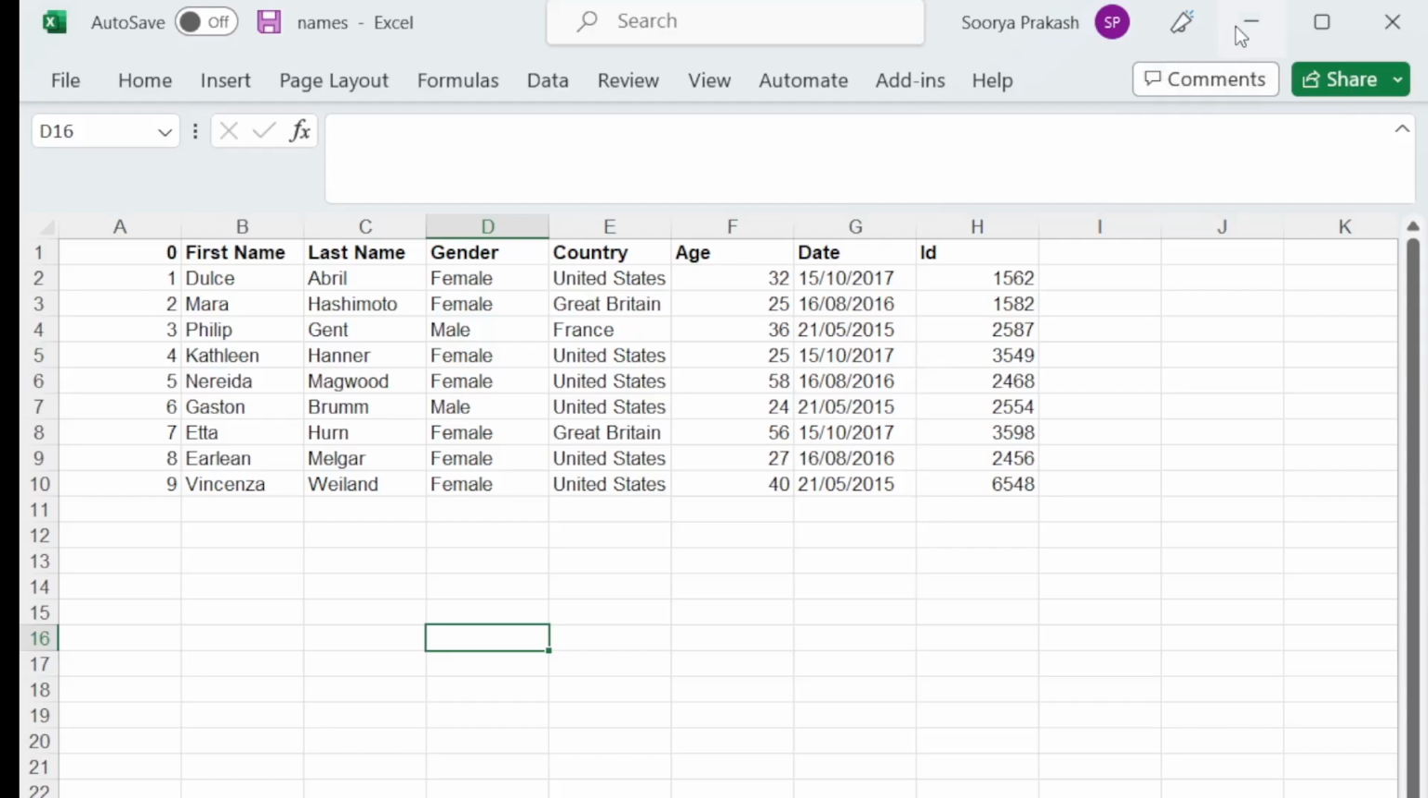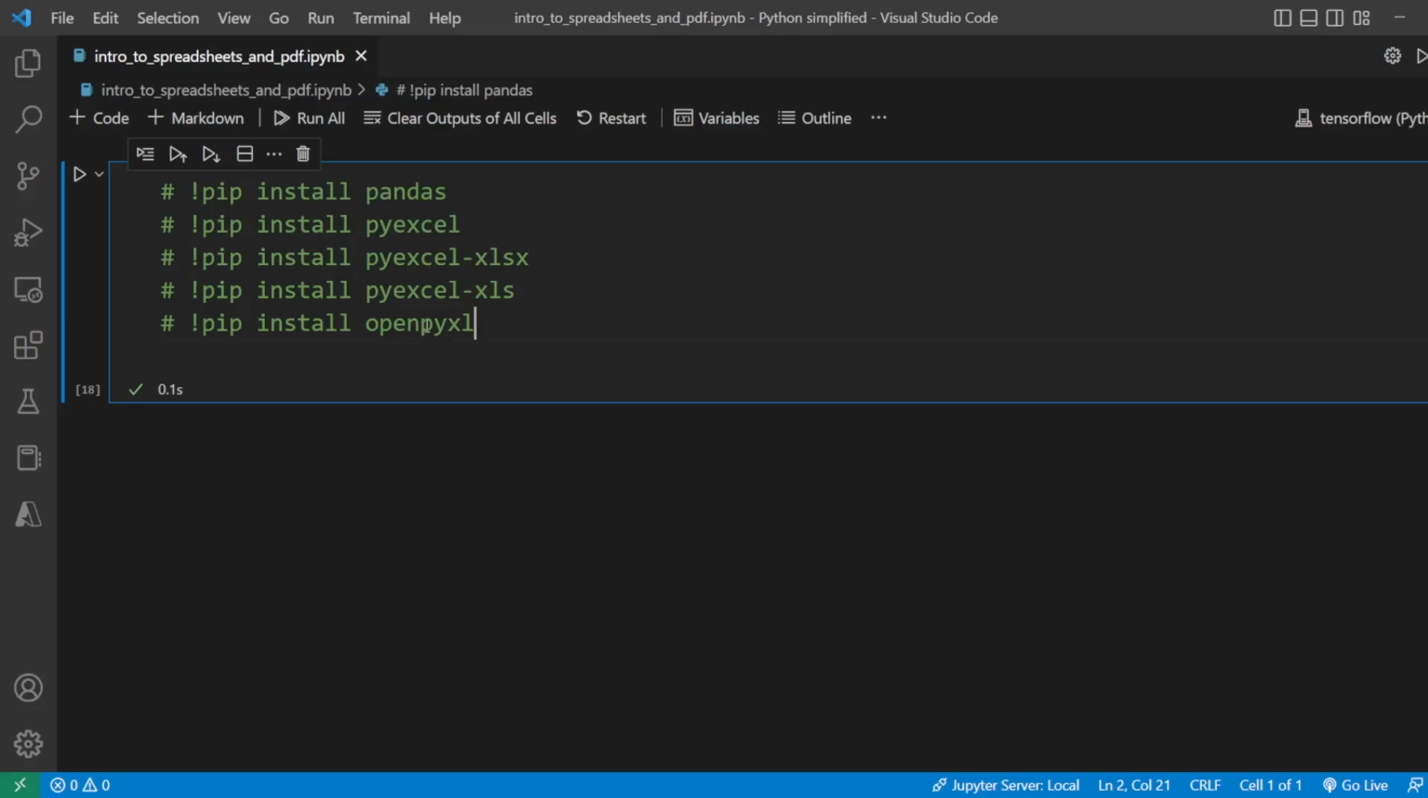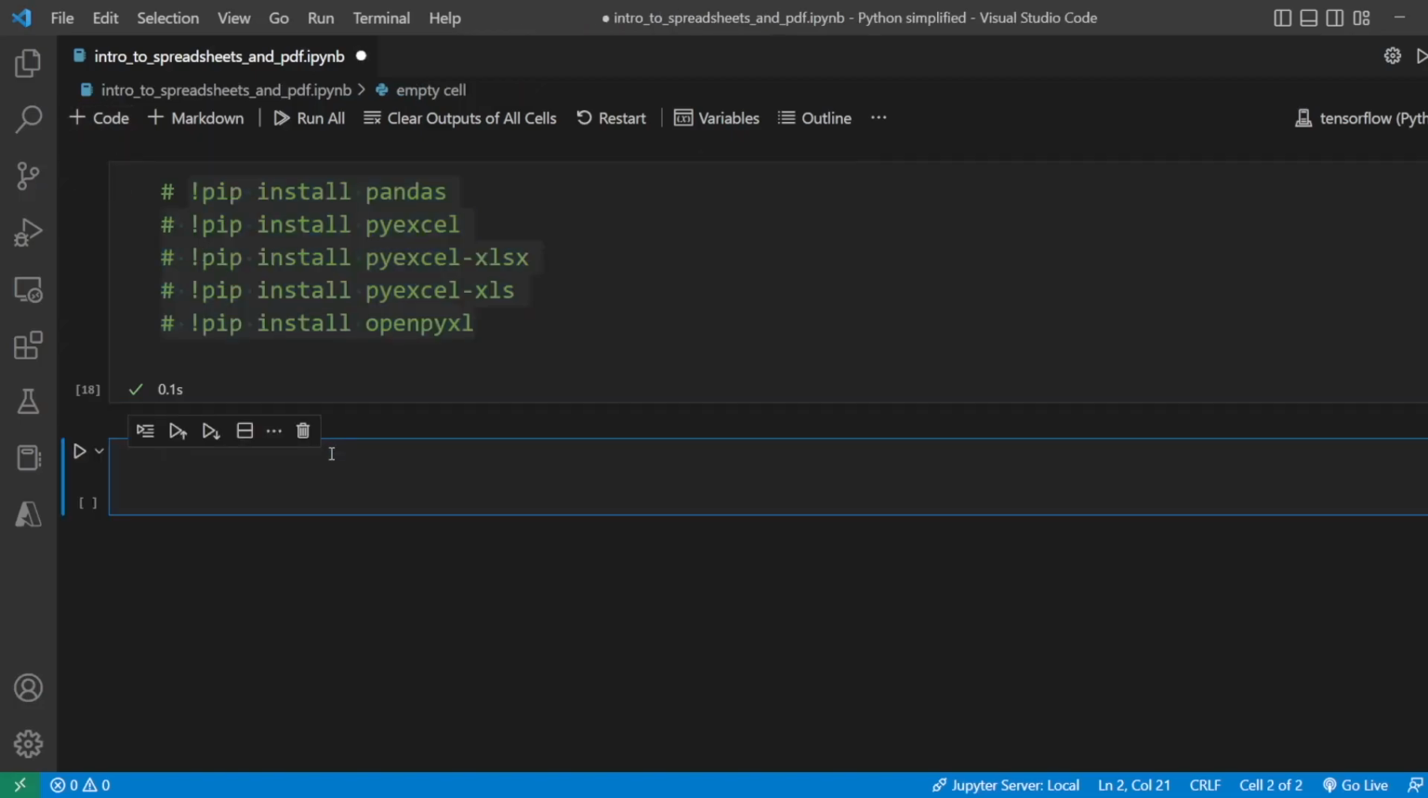The popular formats of data in spreadsheets are XLS, XLSX, and CSV. Let's have a look at how to process this XLSX data in Python. It's important to install these libraries for this video, so make sure that you install them.